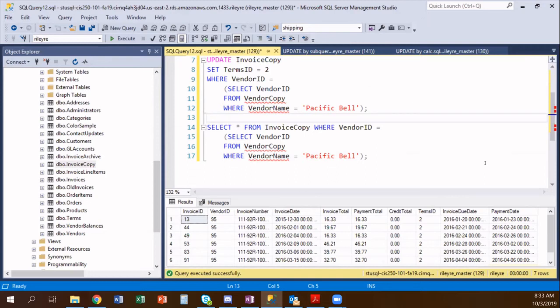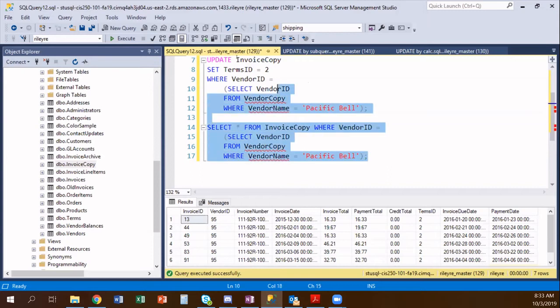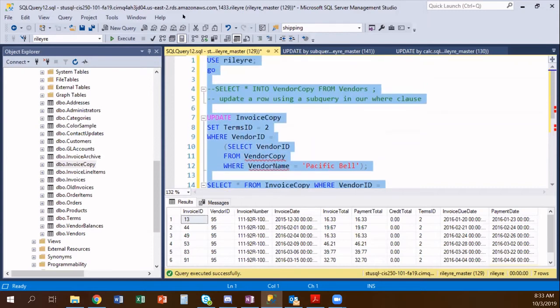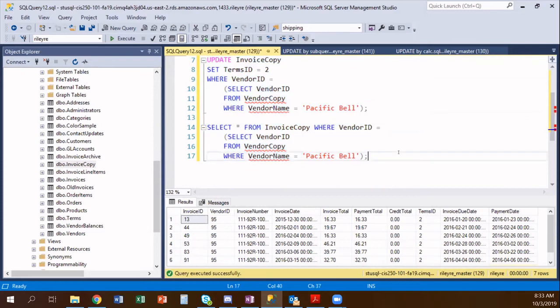Let's copy this one because it's kind of big. We'll go back to the bottom. Make sure everybody's got that one.